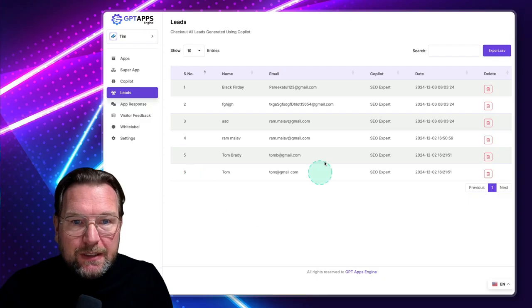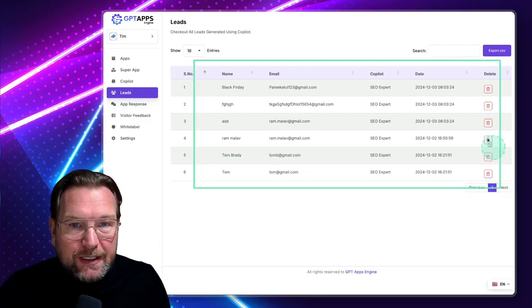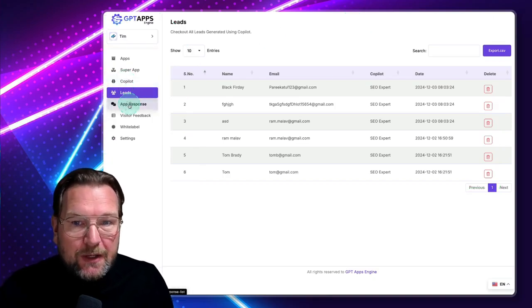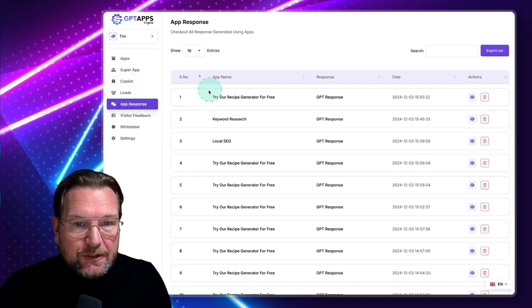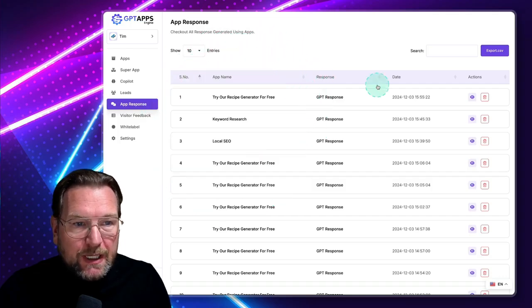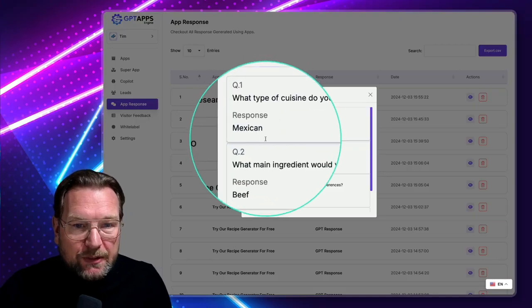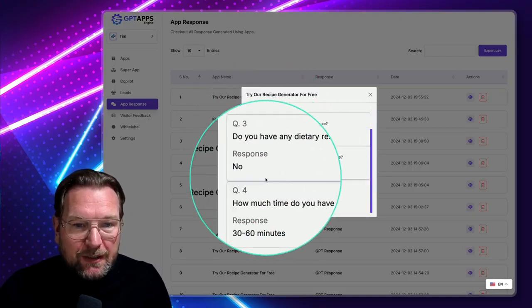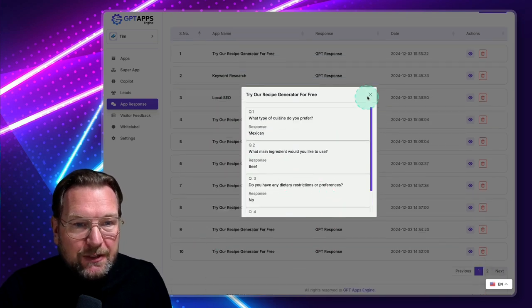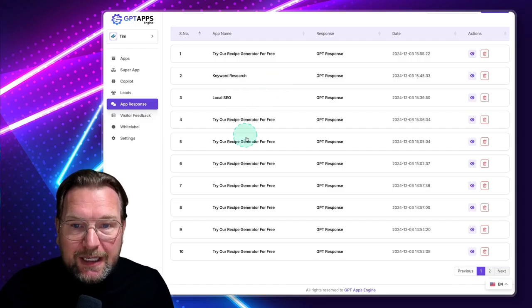Inside of the app, when you go to leads, you can see the leads that have been generated from the forms and the co-pilot. Also the app responses here. So here you can see "try our recipe generator for free," the keyword research, local SEO, and the output that it has created. Somebody wanted Mexican beef, no dietary restrictions, and 30 to 60 minutes. If you have a survey or something else, you can see the answers in here as well.